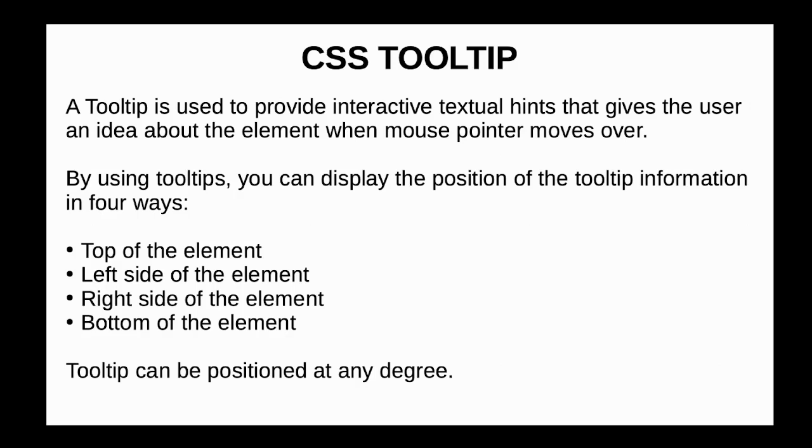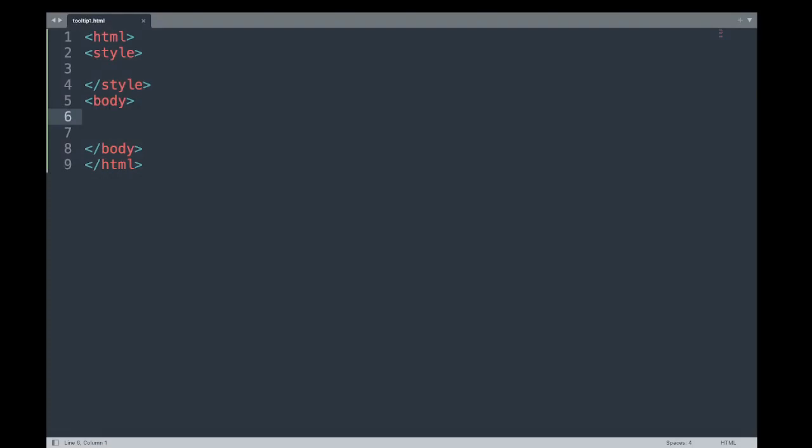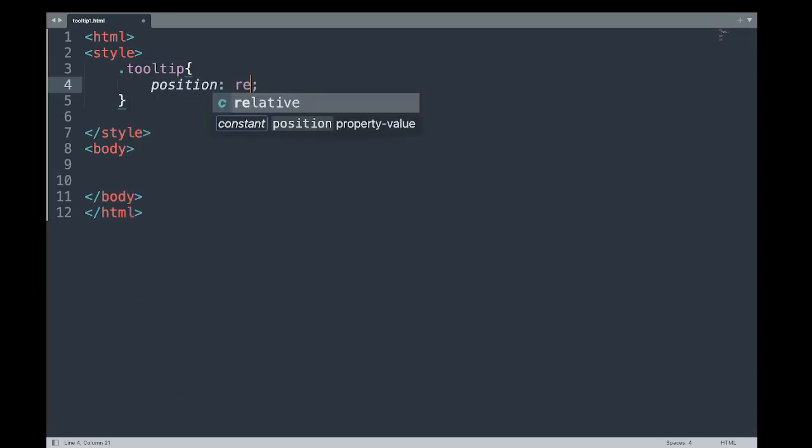So we can take one example of the tooltip. Open the Sublime Text editor. Here we make the class tooltip. In between that we use different properties like position. We can set the value relative, which is needed to position the tooltip text.